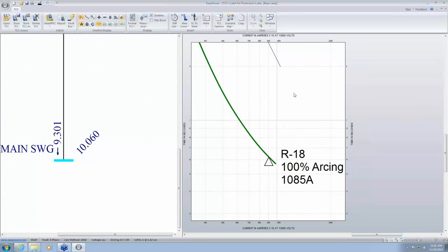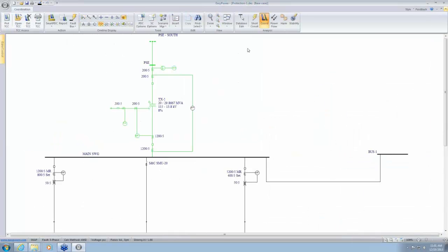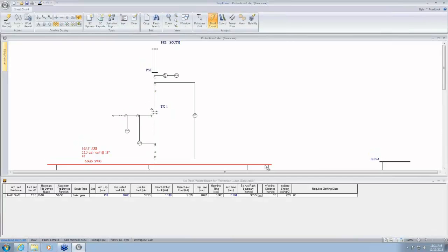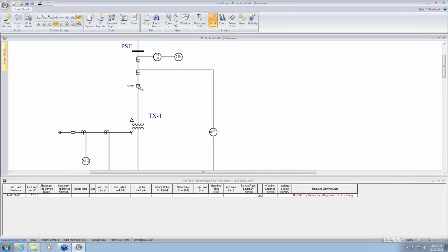Okay, so going back, that is going to be my trip time. That's reported in the arc flash hazard report. So when I fault this bus, 0.621 is what the TCC gives you for the relay. Now, the relay passes on the trip signal to the circuit breaker, and the breaker trips. So the breaker trips at an additional 3 cycles or 5 cycles, whatever the breaker is rated for.